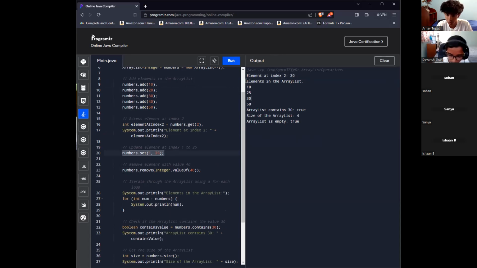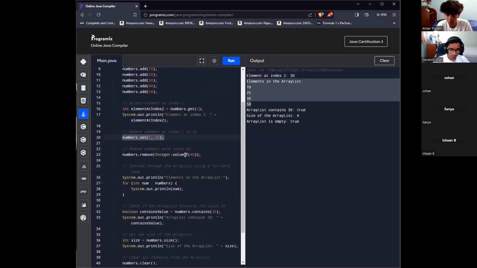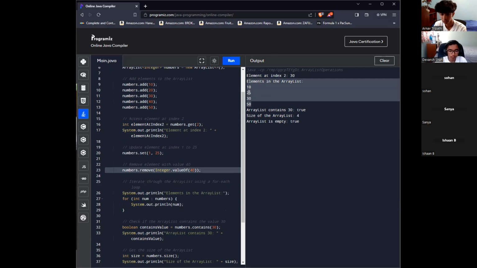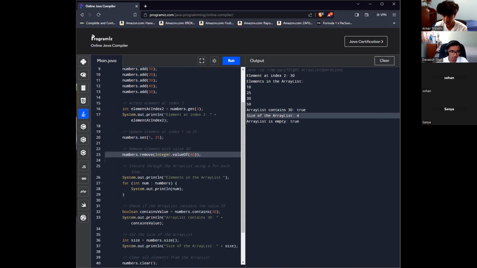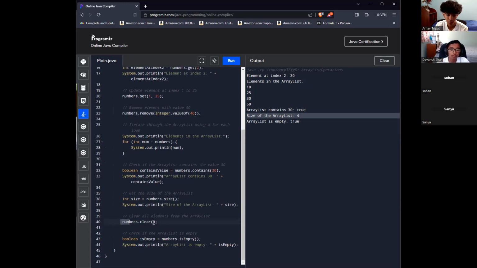So this is what the for loop prints, right? So it's already removed this integer, and it's already changed number 1 to 25. So you can see here, this is changed to 25, and 40 is removed. And then we have our Boolean here, whether the array list contains 30, which is right here. So it gives us a true statement. And then the size of the array list is 4, because remember, we removed one of the terms, so it's cut down. And then whether it's empty is true, because we just cleared it over here right after running all of our print commands. Okay.